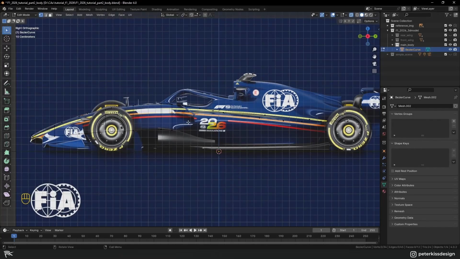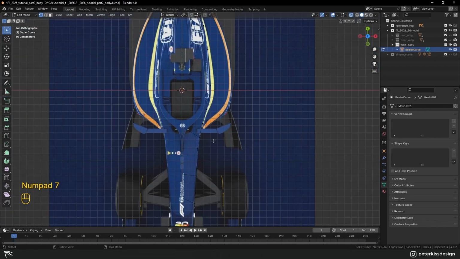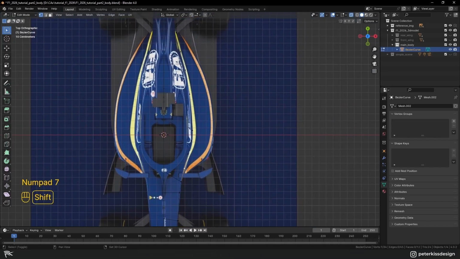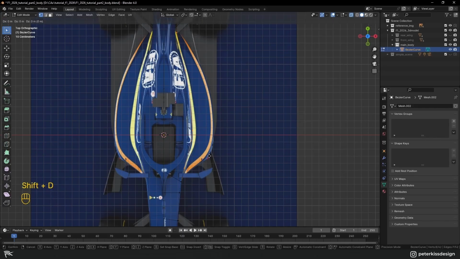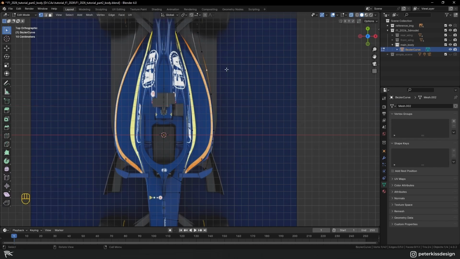To create a side pod, we will try a different method where we will use a grid fill. First we need to create an outline of this side pod. Go to top view, select all of these vertices, Shift D to duplicate and move them to the side. We need the same amount of vertices on these lines, so later we can use the grid fill.